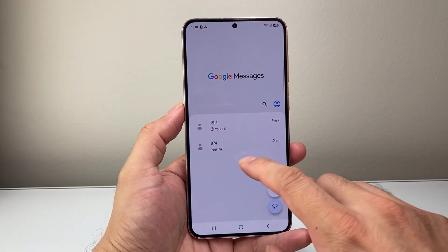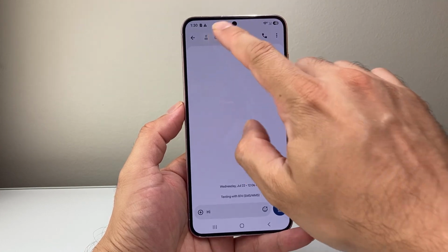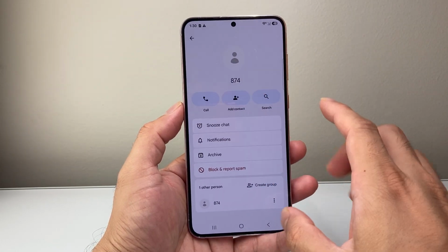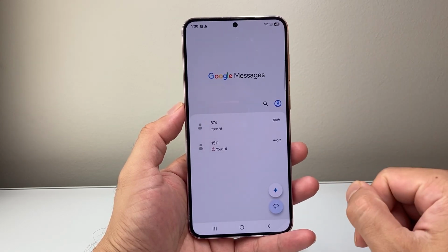Now, another thing you want to check out is the number. Make sure the number is correct. So you want to tap on the contact and make sure that number you have is correct. Sometimes an incorrect recipient number is going to cause issues for the message not to go through.